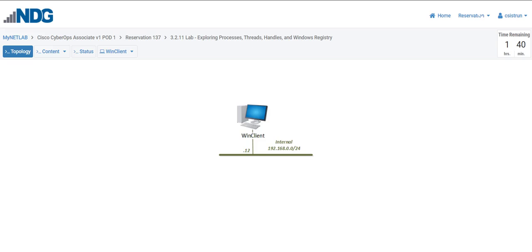Okay, students, let us talk about this new lab, 3.2.11, exploring processor, threads, handles, and the Windows Register. Now, we did a little bit on processors in the first lab. Now we stack it on some more information for you.